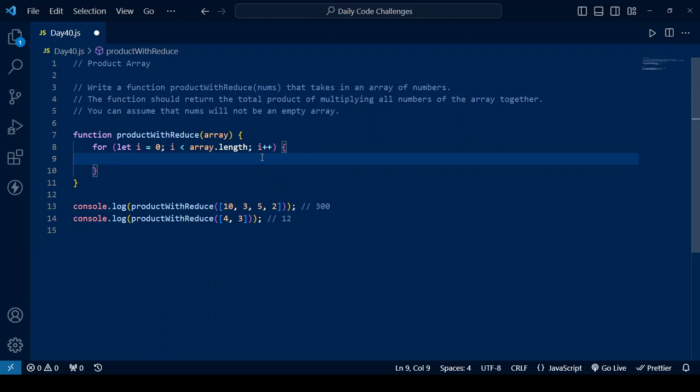So here is what we have. Let i equal 0, meaning we are going to be starting the array from the first value, and we move through until the last value in steps of 1, right? So that's what this means. Here we need to use 1, right? You need to declare a variable and set it to 1. That variable is going to multiply each value in this array. So that is going to be 1 times 10 times 3 times 5 times 2. So here is what I mean.